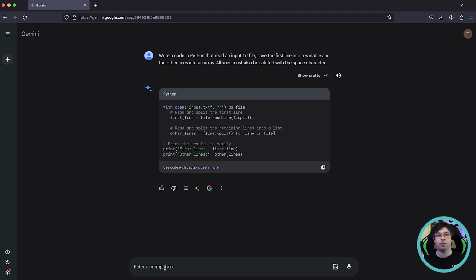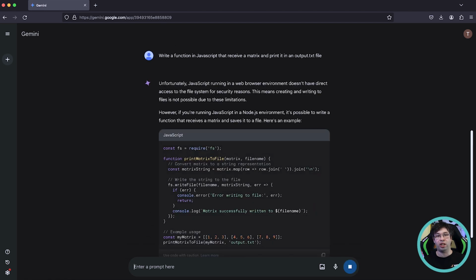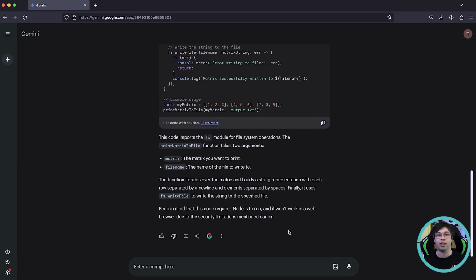This time, let's try writing the output file. "Write a function in JavaScript that receives a matrix and prints it in an output.txt file." There are many ways of doing this operation, and this might not be the method you prefer, but it gives you a quick start that you can change as you like.